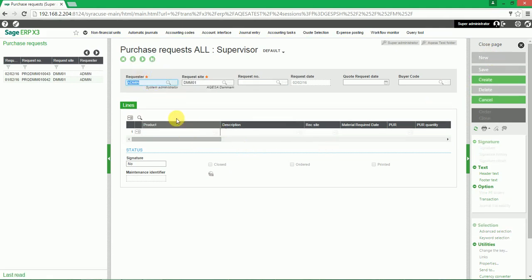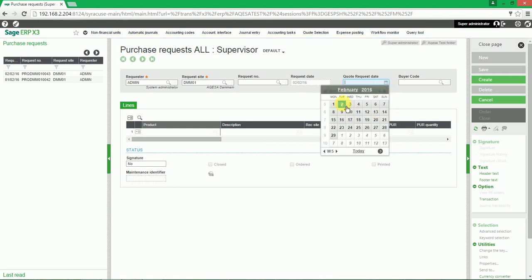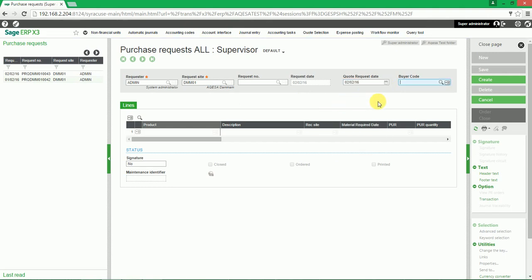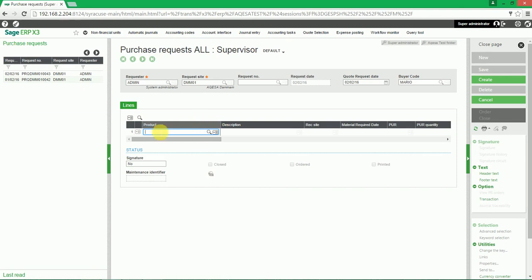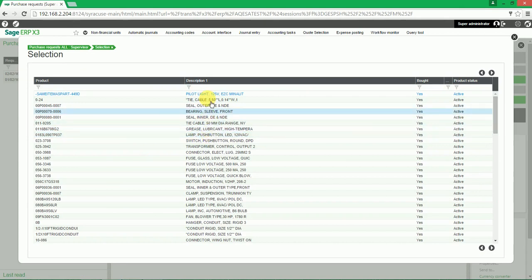The requester has defaulted, the receiving site has defaulted. We can now enter a quote request date, and if there's a specific buyer that you want to select, we can select this buyer. Following details that need to be entered will be the line. So now we can select a specific product by clicking on the selection icon. And now you can search for your product either via the product code or the description.